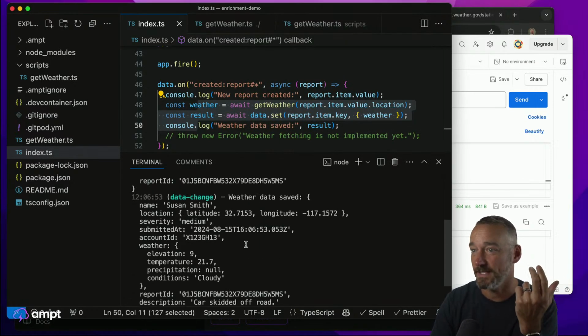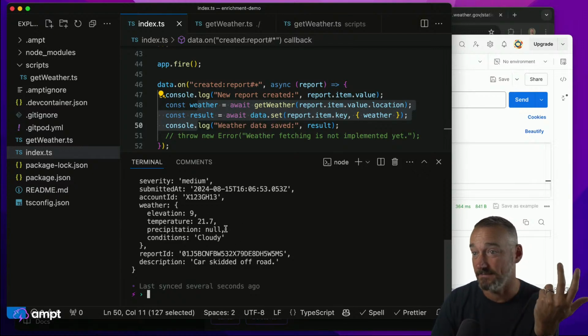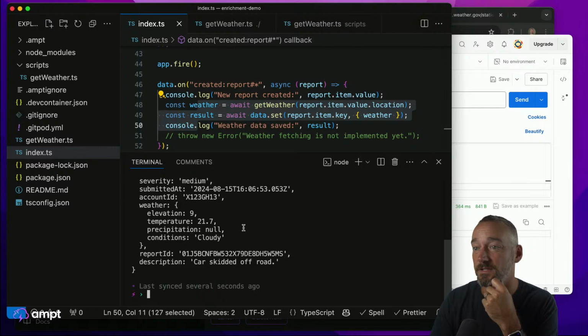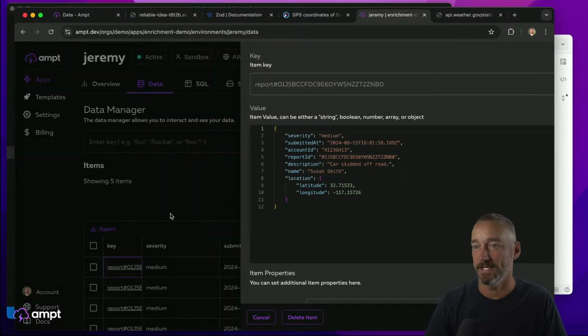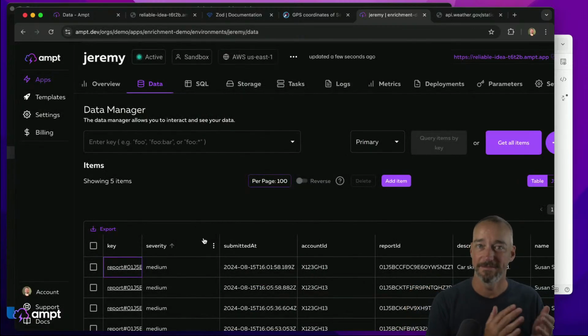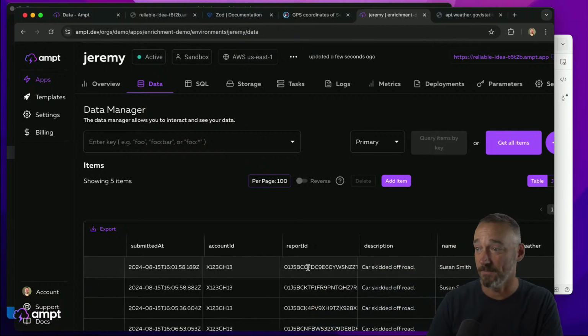All right, so that worked. So it must be that there were too many digits and the precision was off. But anyway, basically, this grabbed it from another source: elevation of 9, temperature 21.7 degrees centigrade, no precipitation. It's currently cloudy in San Diego. That's crazy. And a car skidded off the road. So anyways, long story short, if it fails, and again, it accepts it initially, so we just have to check the type there.